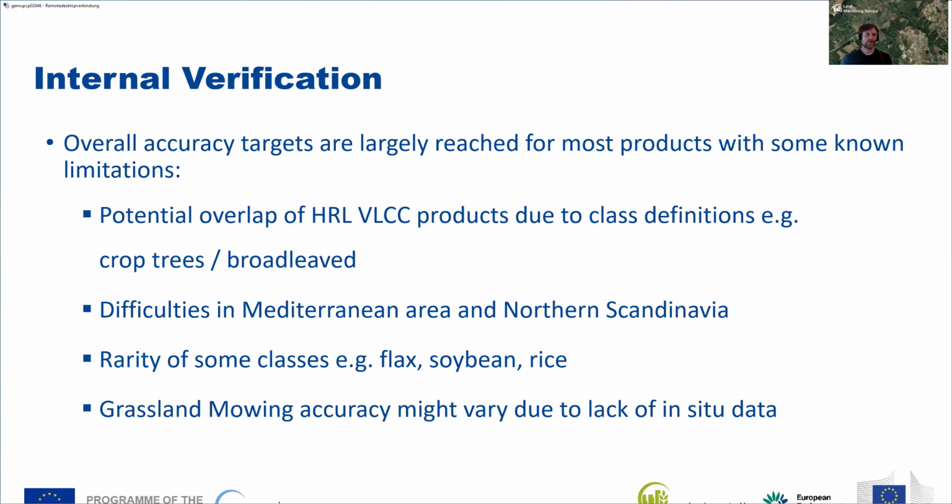The results of this internal verification showed that the accuracy targets are largely reached for most of the products, but there are some known limitations. For one, there are potential overlaps, not only the allowed ones that I mentioned earlier. So some HRL-VLCC products can have some overlaps in the class definitions. So the crop trees and the broadleaf classes can have some overlaps, especially in the transition areas.